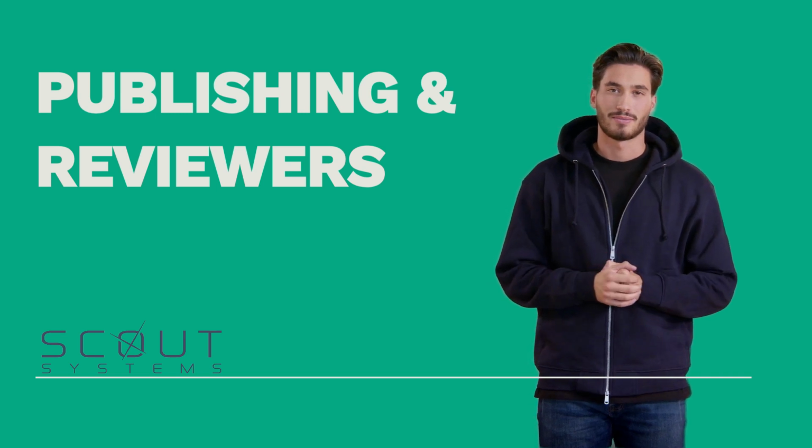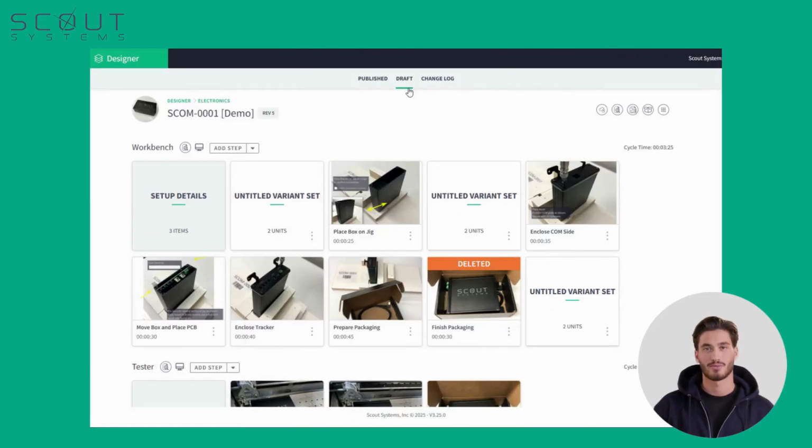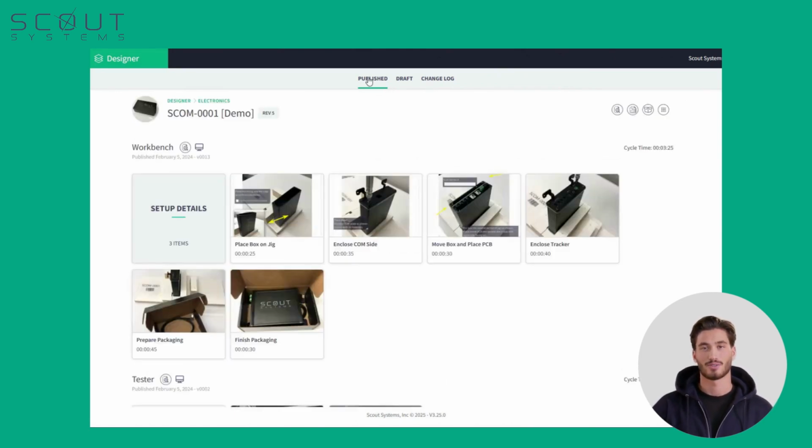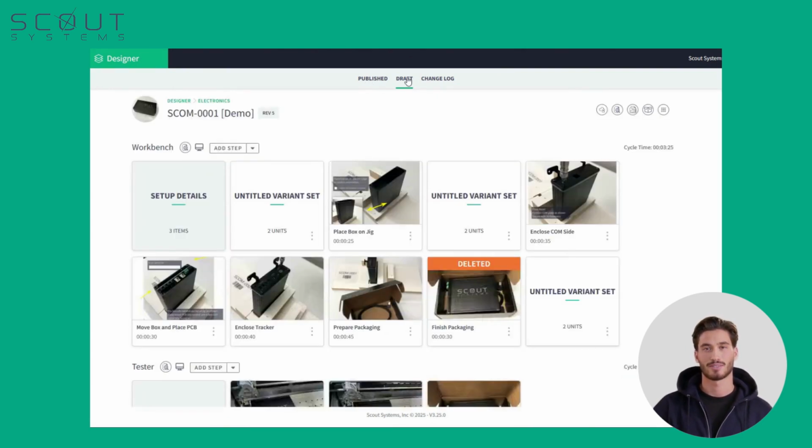Let's get started. Within a unit in Designer, you'll find three menu options at the top center of the screen. Published, the active instruction used on the production floor, which cannot be edited. Draft, a version that is not visible to production and can be edited. And changelog, we'll come back to that.